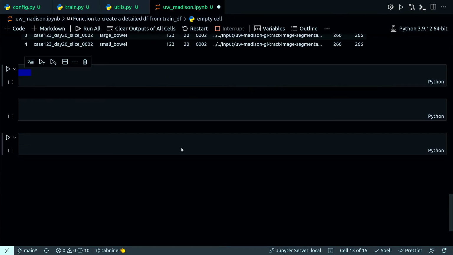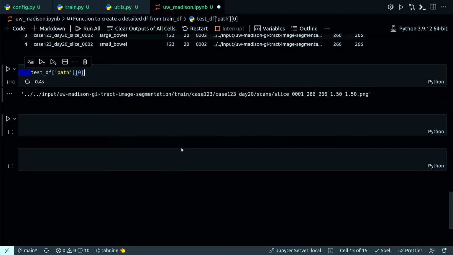Okay, just quickly check test df path 0. Yeah, it's printing the full image path as expected.